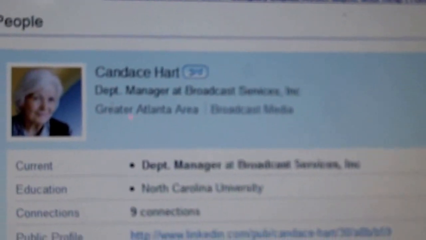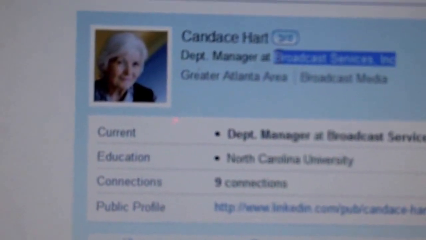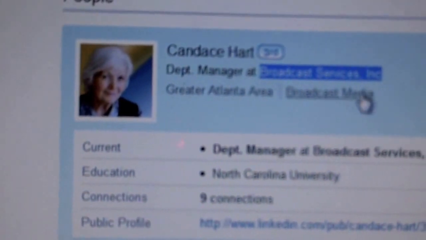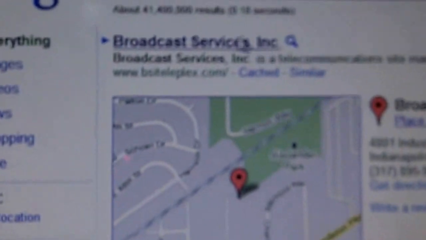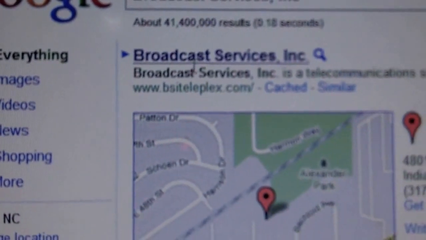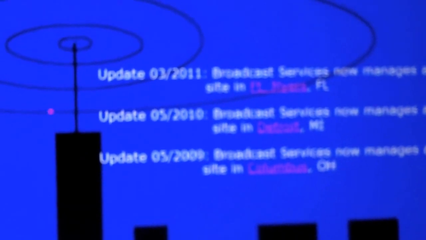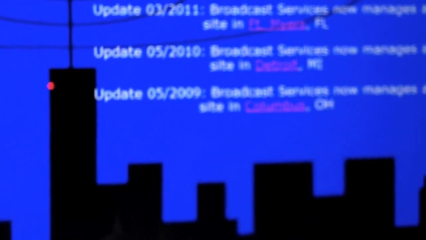But let's go back real quick. Let's check this out. At first, she says that she's in Atlanta. That's a lie. She's not in Atlanta. She doesn't exist. So we went over to Google and did a search for Broadcast Services. We found the company, a legitimate company, Broadcast Services Incorporated. But here's the problem: Broadcast Services is actually in Indianapolis. So we gave them a call, and they said, "Whoa, send us the information, please, and we'll get right on it." So we sent them an email, including LinkedIn's legal contact information.